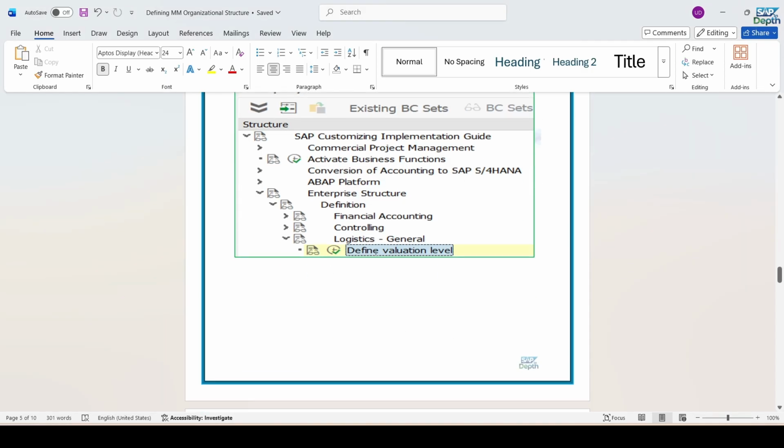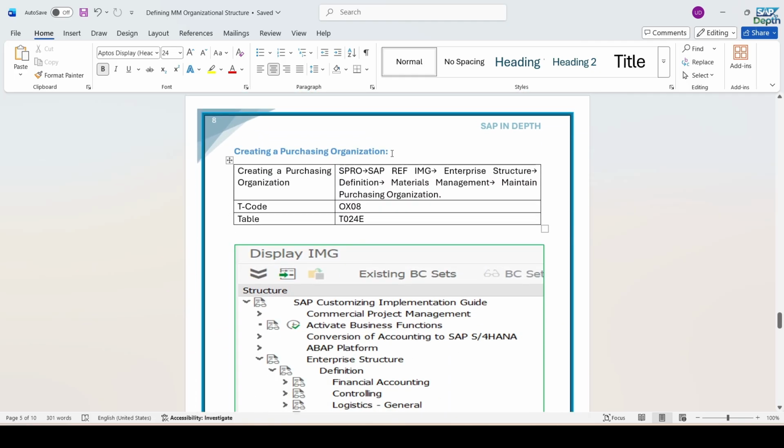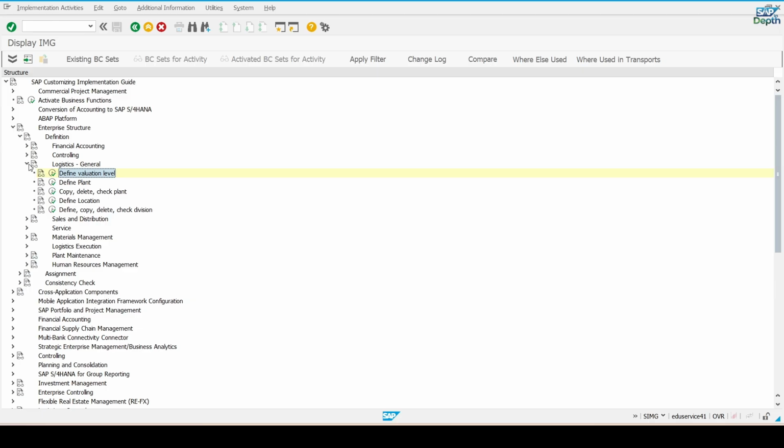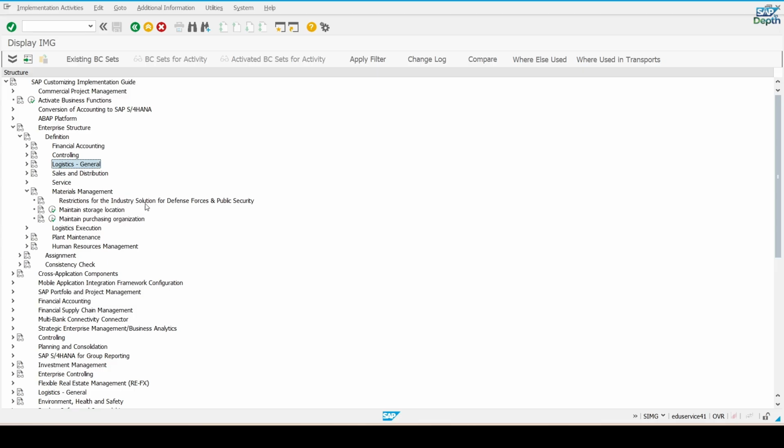Now, creating a purchase organization. The purchase organization is nothing but the purchase department. How can we create the purchase organization? For that we need to follow this path: SPRO, SAP Reference IMG, Enterprise Structure, Definition, Materials Management, Maintain Purchasing Organization. Let's see, just close this Logistics General. Now go to Materials Management. Now here you can see Maintain Purchasing Organization.